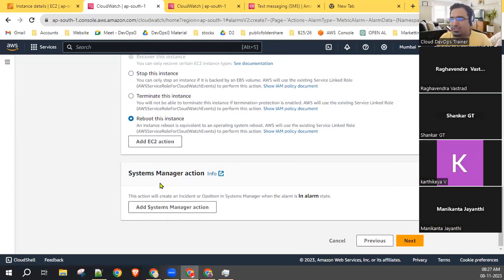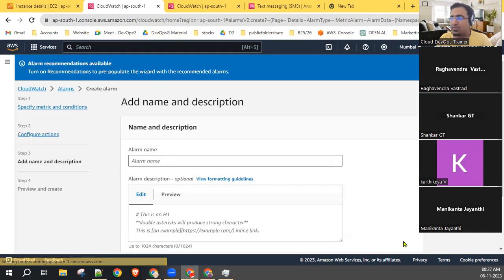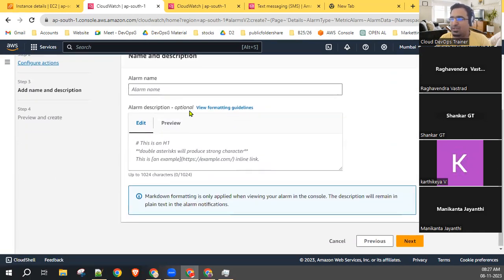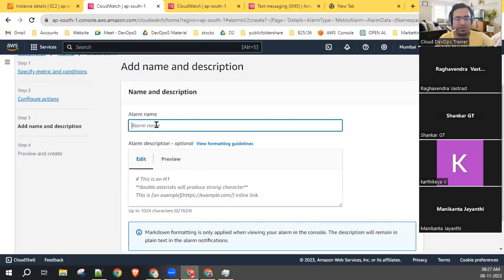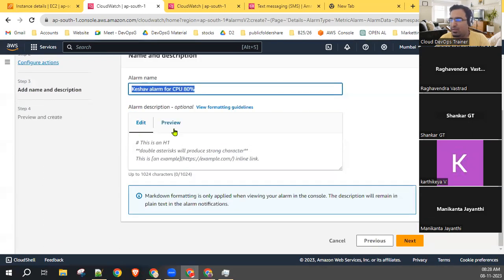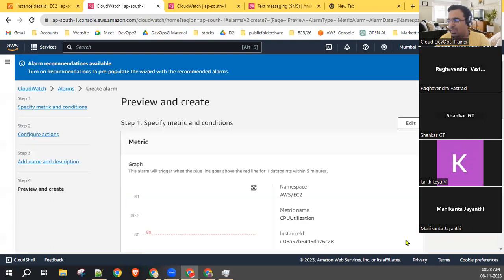I'm choosing this reboot action, and I'm clicking on next. Now the summary has been created for me. I'm giving the alarm name: Keshav ALARM for CPU 80%. You can make it some proper name, because in a real-time company also you have to use proper names. You can give the name and come down. Here I click on next.